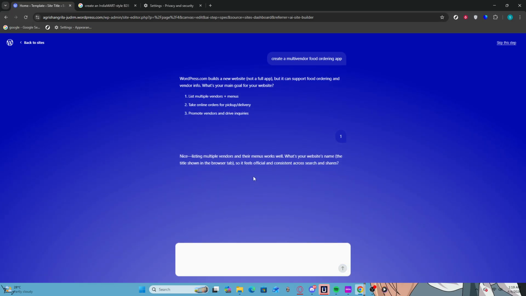A message will appear confirming that WordPress.com can create a multi-vendor food ordering app. This confirmation validates your previous steps and reassures you of the application's capabilities. Next, you will be prompted to choose the option displayed above. Make your selection carefully as it will dictate the features of your app. Click Enter again to proceed after making your choice. This action will lead you to the next input stage.